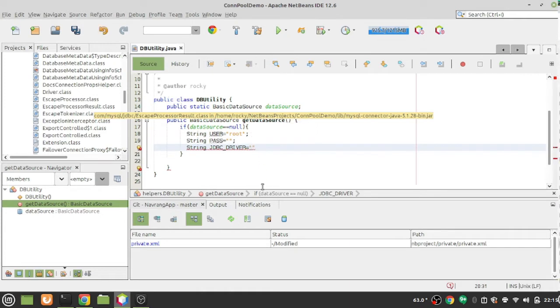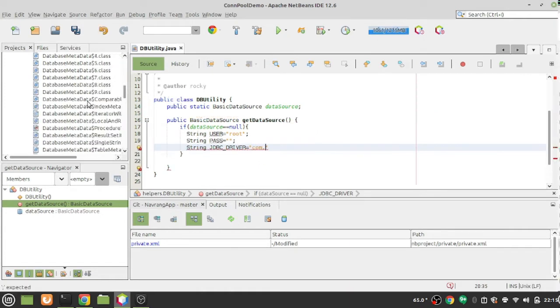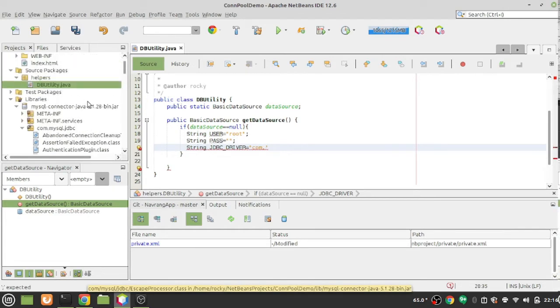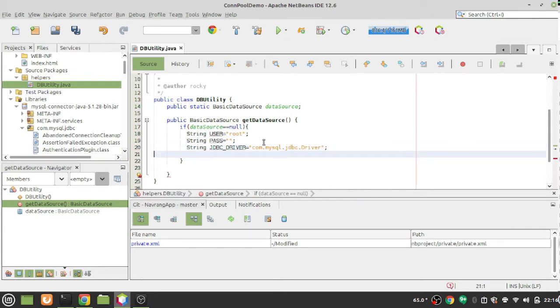So what I will do is write com. Let's just check in which package this is. com.mysql.jdbc.Driver. After this we need to define the DB URL, or you can say the database URL. After defining the database URL, we can get started with the connection.